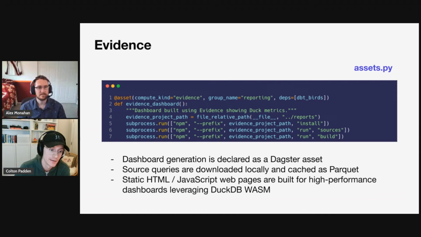But here we're calling the npm command that Evidence requires for installing dependencies, pulling those sources locally into Parquet files for your dashboards, and then building the static HTML and JavaScript that you can then deploy as a website. So we were able to define this Evidence dashboard asset at the very end of our lineage to then produce this dashboard, which I thought was really slick. And you can also see in this asset definition, we specify the dependency being this dbt birds dbt asset. So that's kind of how we get that lineage going.